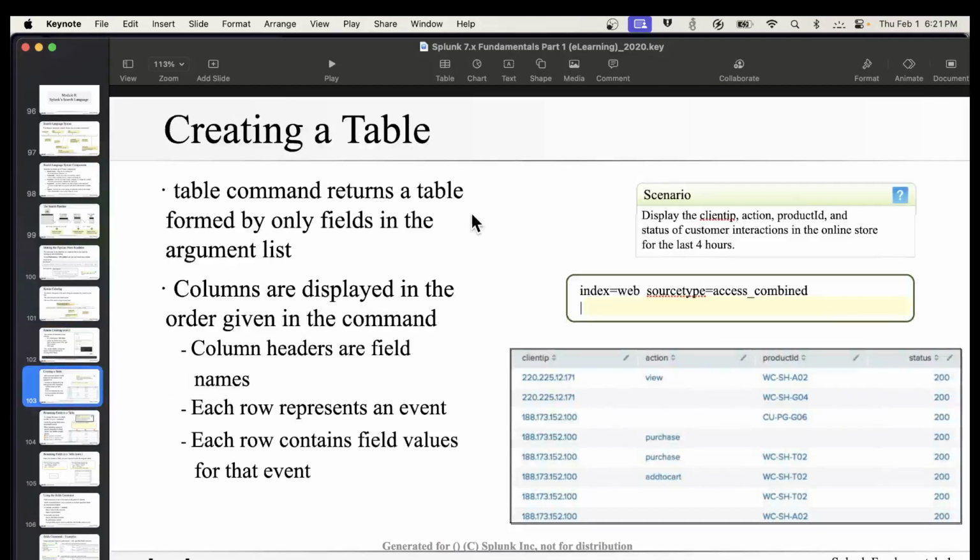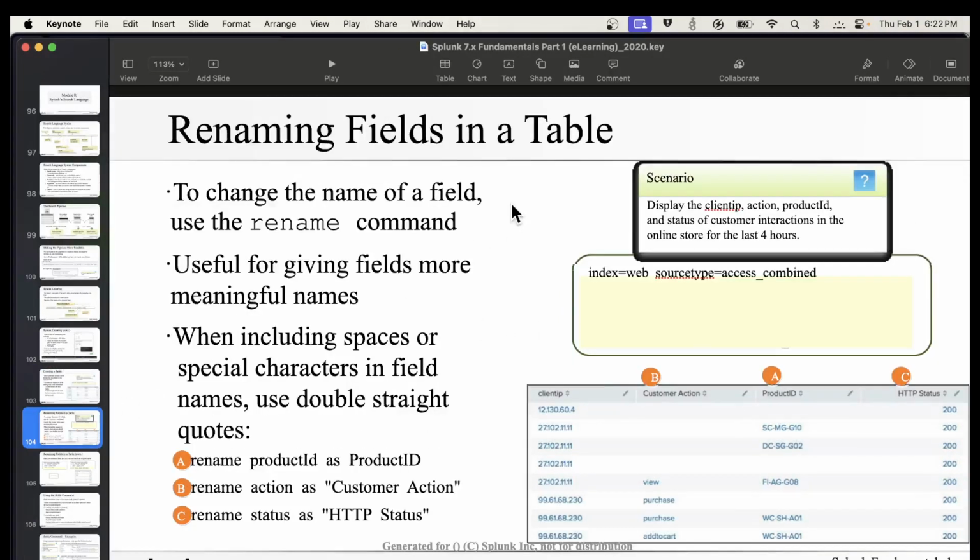All right, if you pipe to table, it'll create a table, including the fields you specify, and we've used this, I think, last time in the Boss of the SOC. So you can make a table with each event on a row and only the columns you choose. You can rename fields if you like, give them a different name. So sourcetype equals access_combined, index equals web. This searches for things, and you rename product ID as Product ID, rename action as Customer Action, and so on. Just a way to make the outputs prettier, which is often very important.